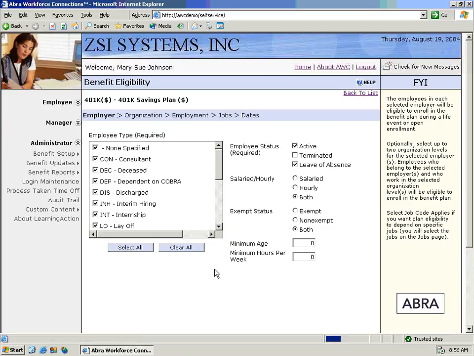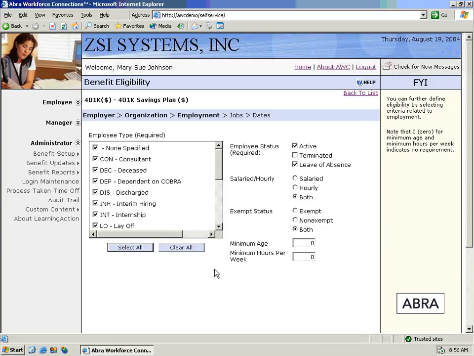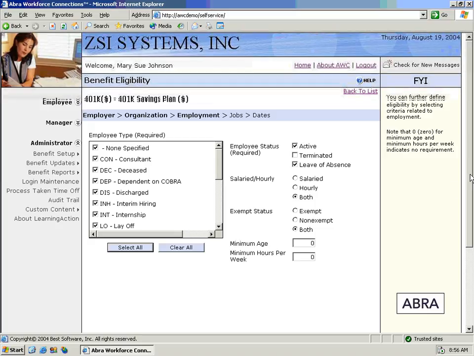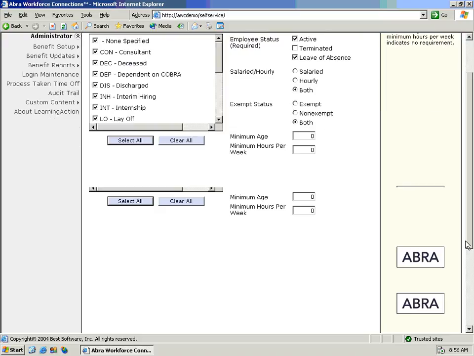There's employment information that may be unique to this particular benefit. So if you have to be a certain employee type, if you have to have a certain status, if you have to be full-time, that information can be applied to the benefit. Once you set that up, you can click Next.